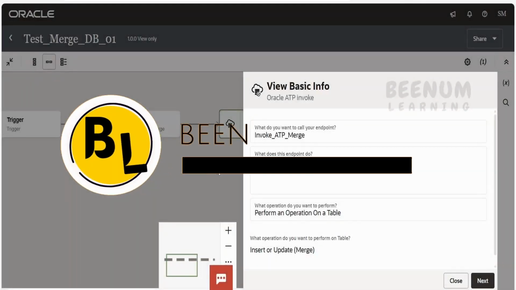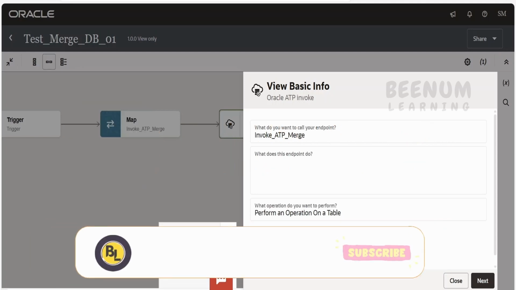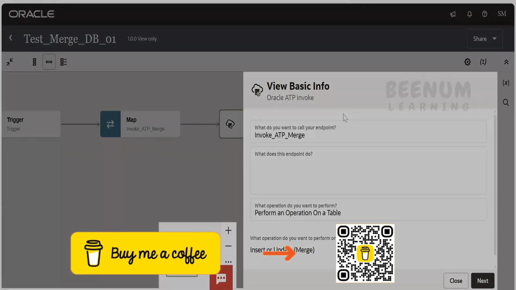In this class, we are going to learn how to make use of this operation, that is insert or update, in other words, merge operation, in any database adapter in Oracle Integration.